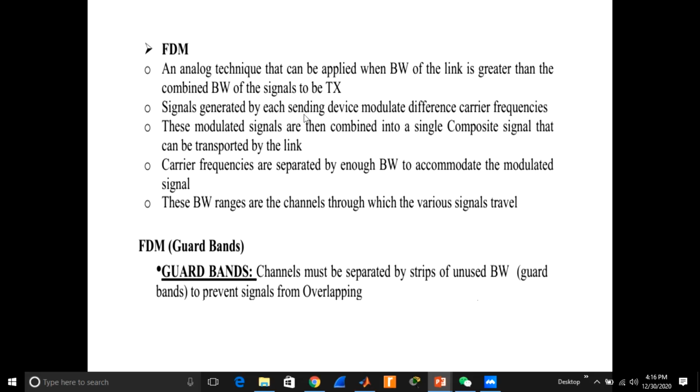The signal generated by each transmitting device can be modulated with different frequencies. These modulated signals are then combined into a single composite signal. What is meant by composite signal? The combination of all signals is called a composite signal.